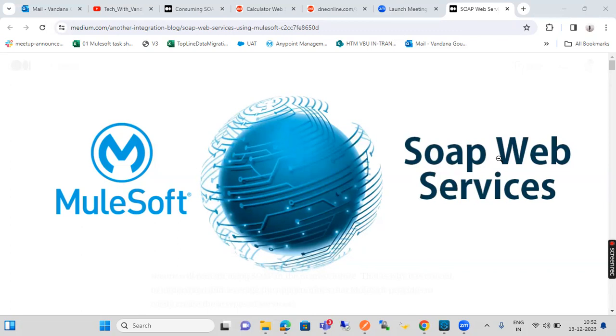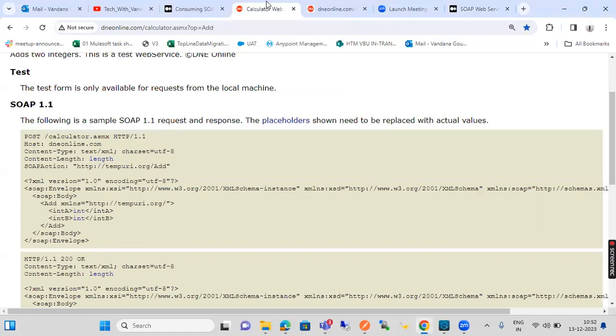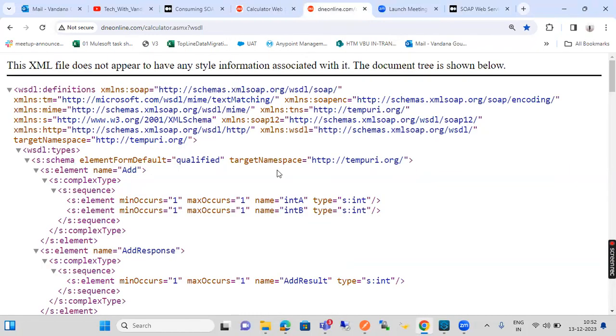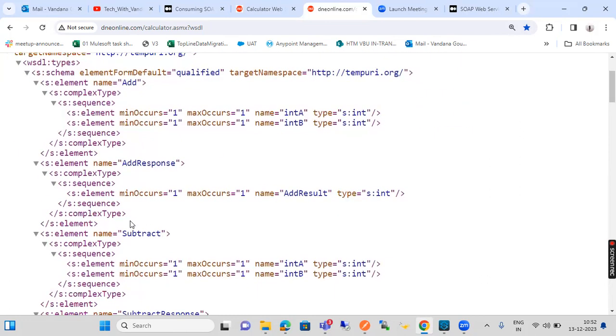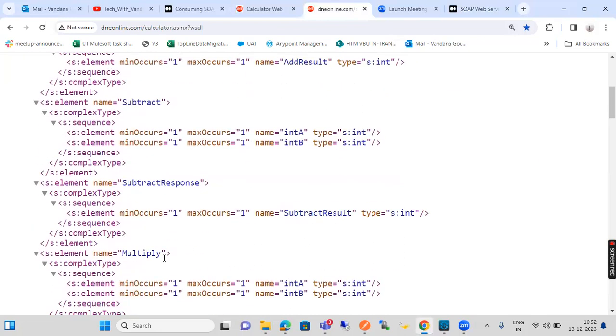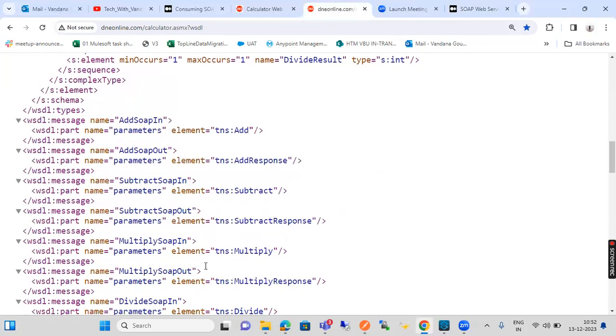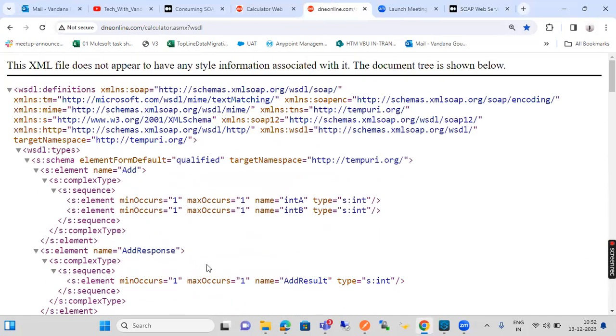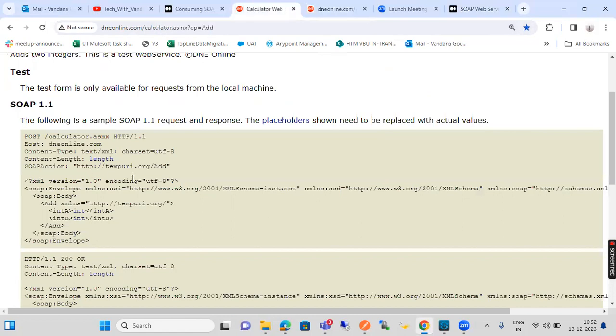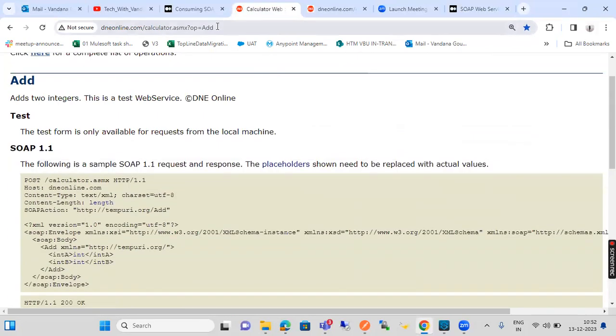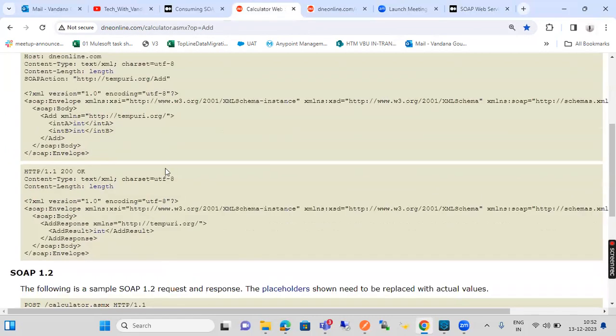Here, this is the online web service for calculator. See here, it contains all the operations: add, subtract, multiply, divide. The schema is already available. We need a particular link, like the add operation. In place of add, we can use multiply, subtract, anything, and we'll get all that information.